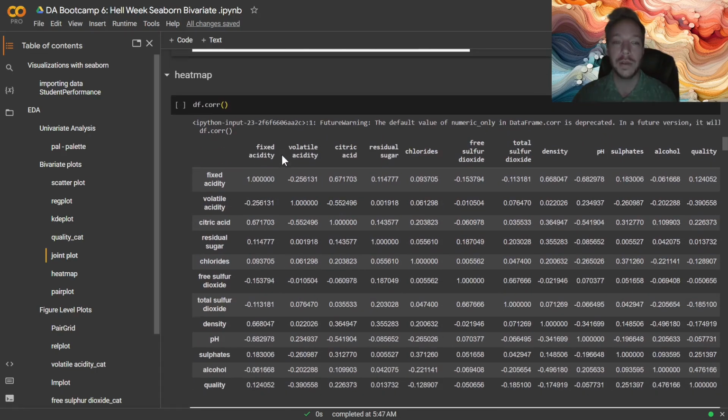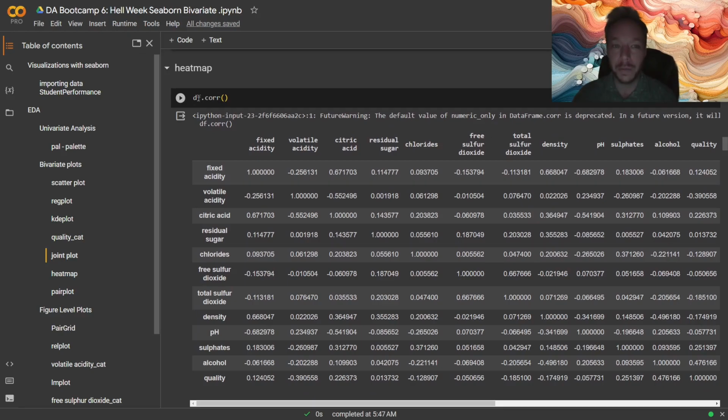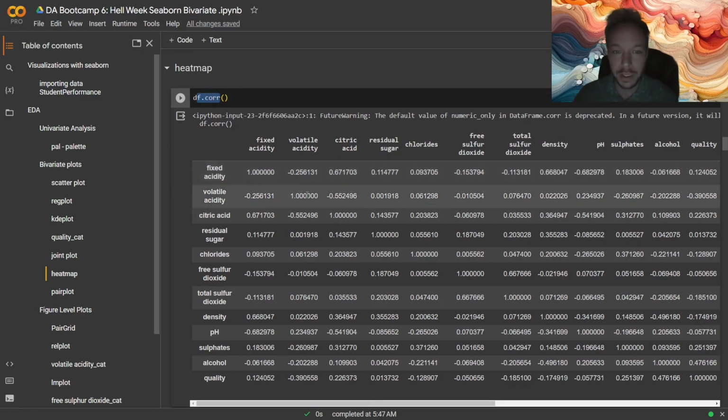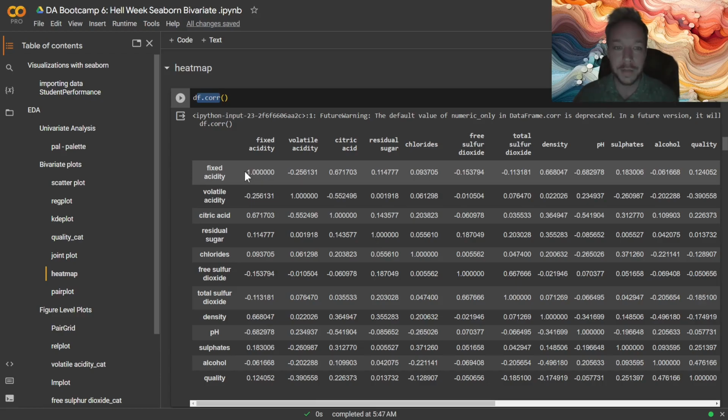Okay. Going into the heat plot. So the heat plot, we most often put a correlation matrix, where the fixed acidity by fixed acidity correlation is 1, and then all the way down the diagonal is where we have the relationship with itself, which is always 1, right?